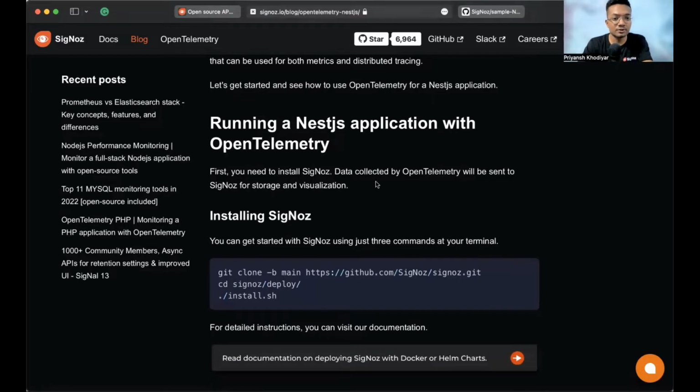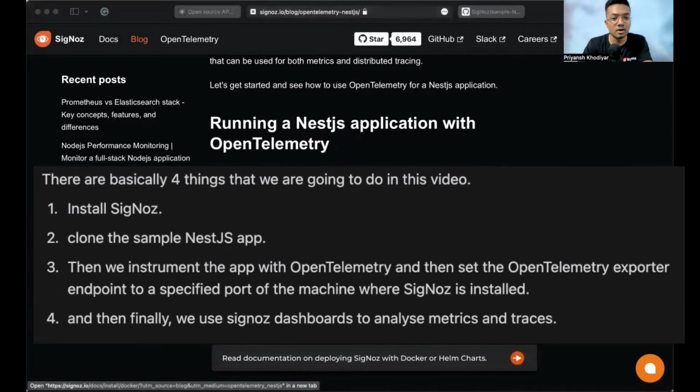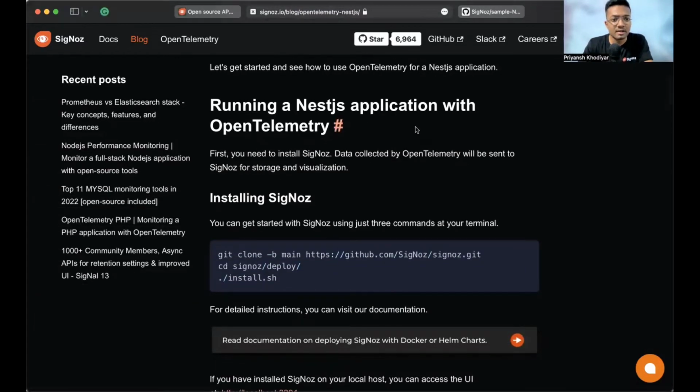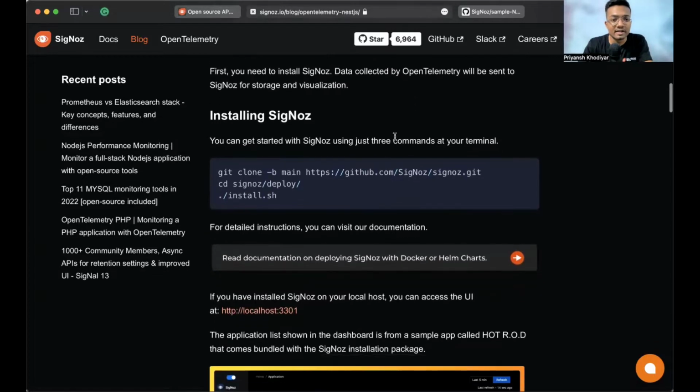Before we proceed, there are 4 things that we need to know. First, we'll install SigNoz, then we'll clone the sample NestJS application, and then we'll instrument the app with OpenTelemetry, and then set the OpenTelemetry exporter endpoint to a specified port of the machine where SigNoz is installed. And then finally, we'll use the SigNoz dashboard to analyze metrics and traces. So first, let's get going and install SigNoz.